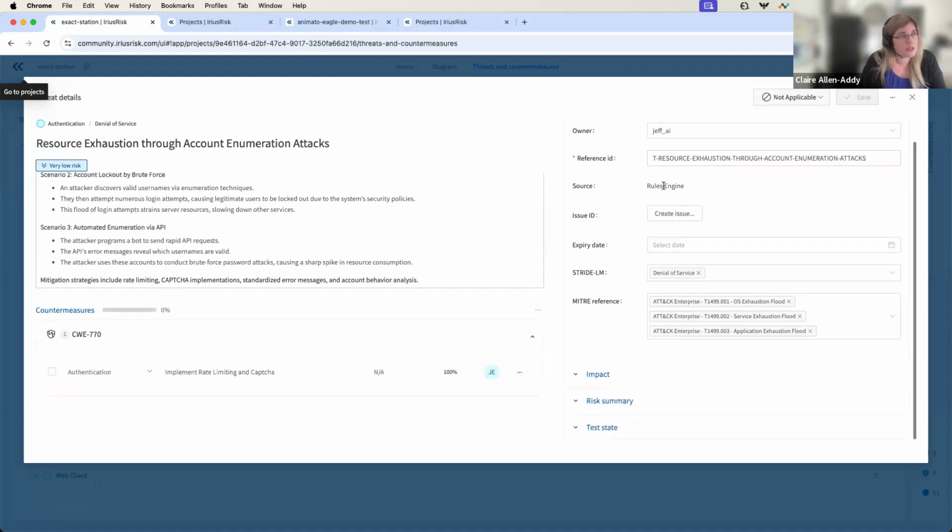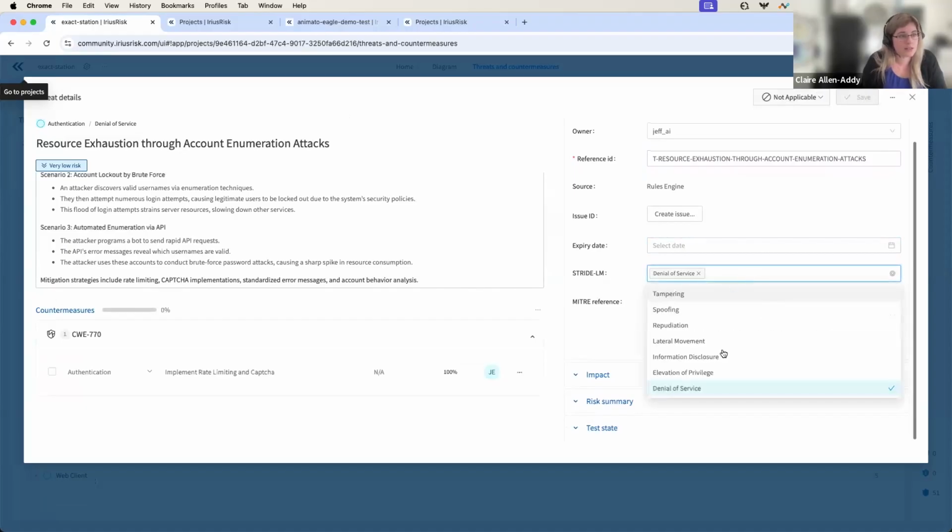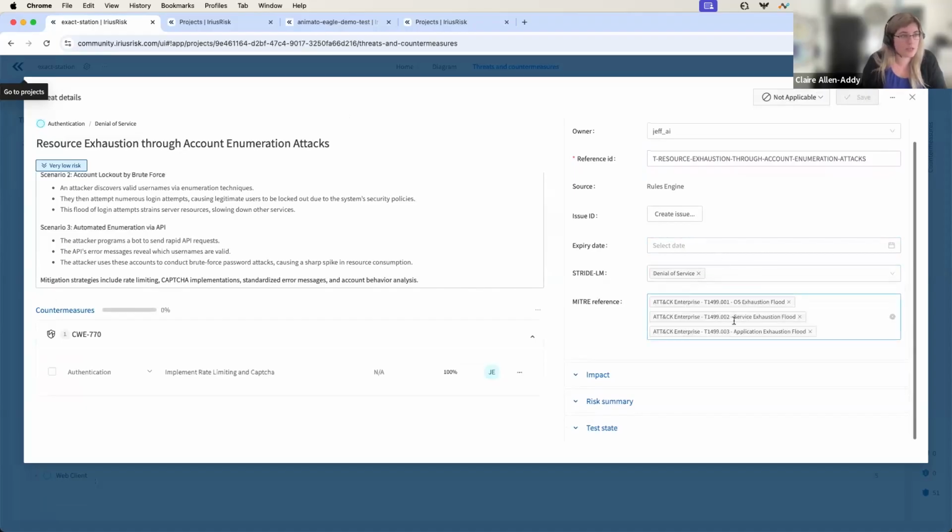Some other information: the source, it's always going to be the rules engine. You can add expiry dates. This also maps to STRIDE-LM. The LM is lateral movement. So you'll see the list. There we go. If relevant, then those will be in here.